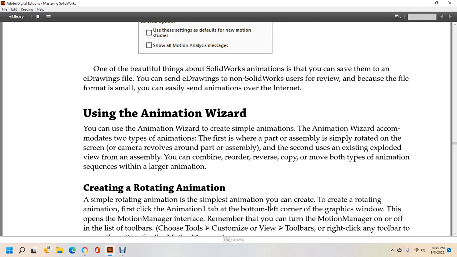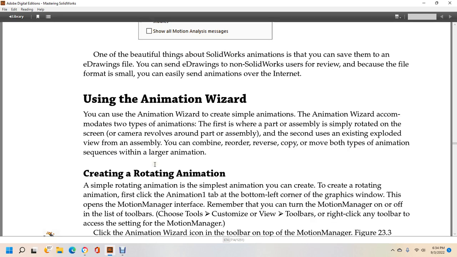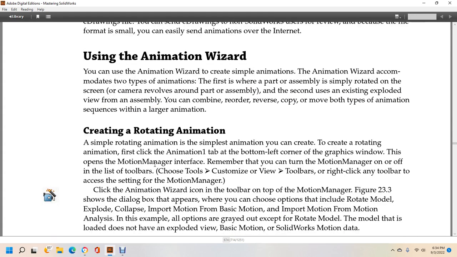Alright, using Animation Wizard. You can use Animation Wizard to create simple animation. Animation Wizard accommodates two types of animation. First is where the part or assembly is simply rotated on the screen, the camera revolves around the part or assembly. Second, use an existing exploded view from the assembly. You can combine, reorder, reverse, copy, or move both types of animation sequence within the larger animation.